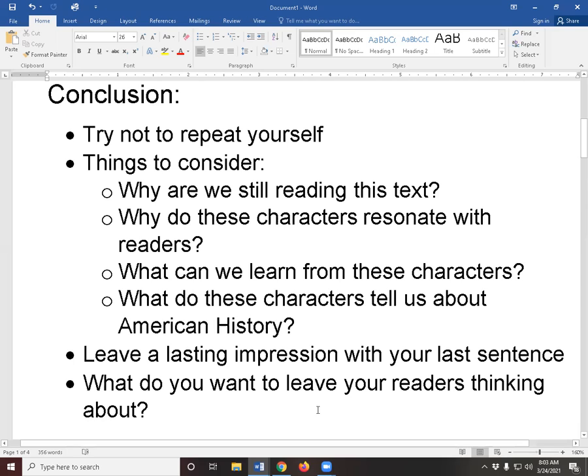The biggest thing is leave a lasting impression with your last sentence. Look at your last sentence. How does it resonate with your readers? What do you want to leave them thinking about? So those last 2 bullet points there are something to really consider, whether or not you decided to go with those prompts there or what was in the original outline.